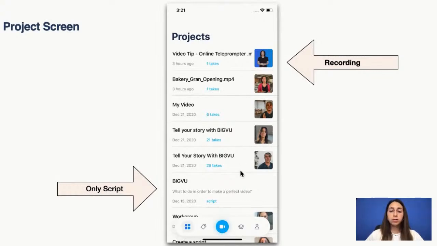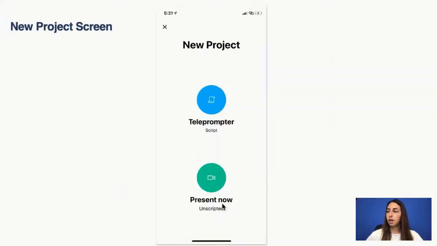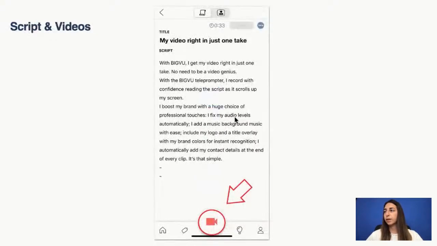And when we want to make a new project, we click on this blue camera button, and it will open the new video, the new project screen, where we can film a new video using the teleprompter with a script or without any script at all. So we choose the teleprompter option for this webinar today.